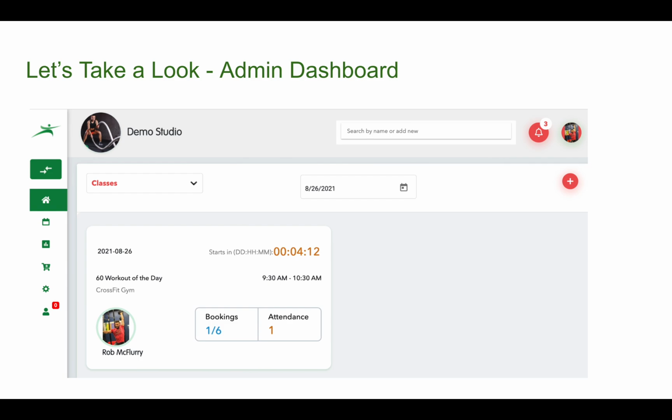So the admin dashboard is a great place to go in and easily see what's happening for the day. On the main page, you'll find a filter on the top left to view appointments, classes, or workshops, and the date that you're looking at. This main tile shows a bit of detail like how much time before the class is about to start, who's teaching, how many people have signed up, and how many are checked in.